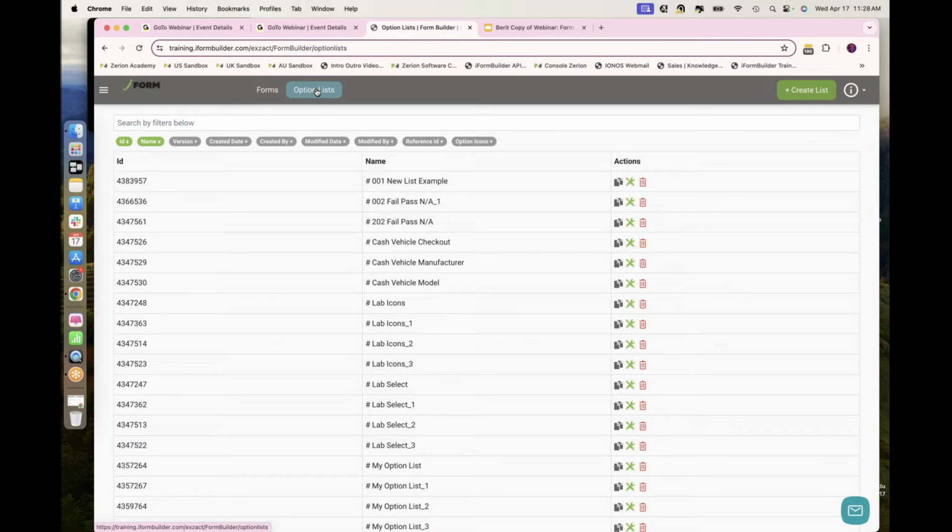That doesn't have as much functionality as this section here. So when it comes to building out option lists, I usually tell people, if it's a longer list, or if you have smart controls that need to go along with that list, definitely build it here. Also, if you're looking to copy and paste a list, you want to use this option list builder and not the inline option list builder that comes from the form builder interface.